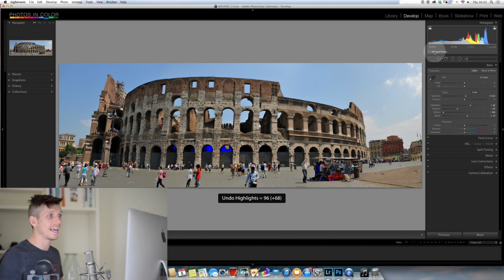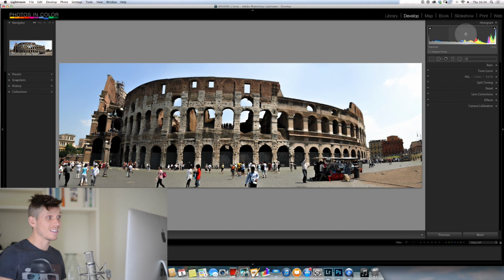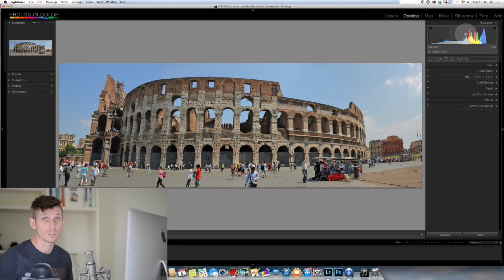So that's basically how I used my histogram only to change this image completely. Now there is a lot going on in Lightroom, so you would move through and change a lot of other things, but that's just a basic look at how I took this image, let's turn my clipping off, and turned it into this image only using my histogram.